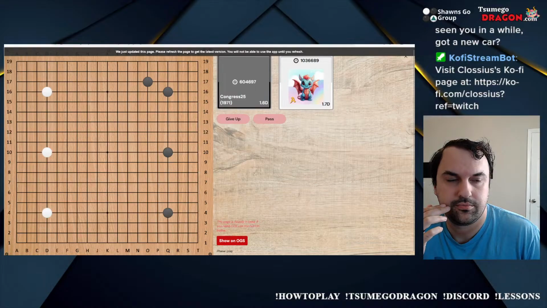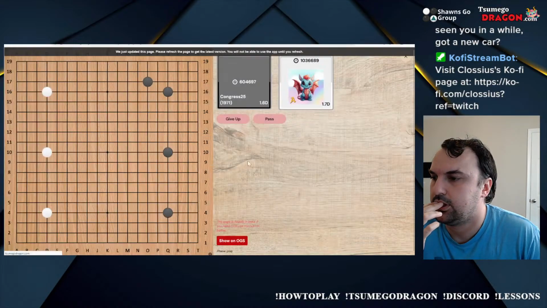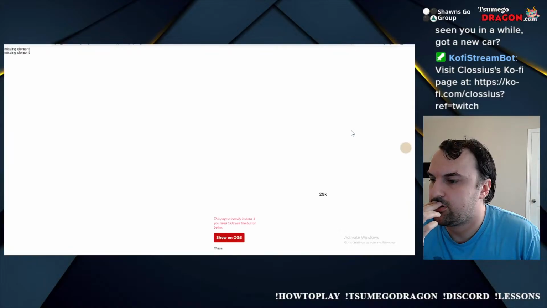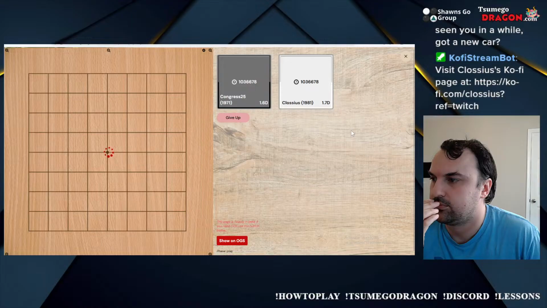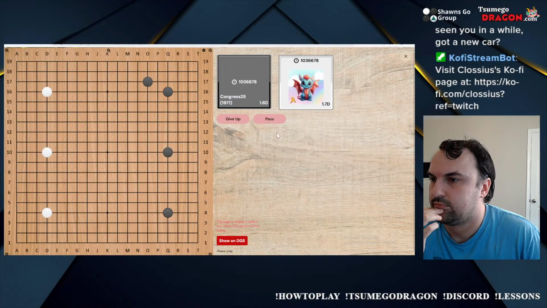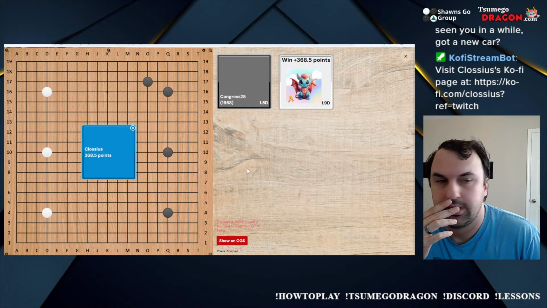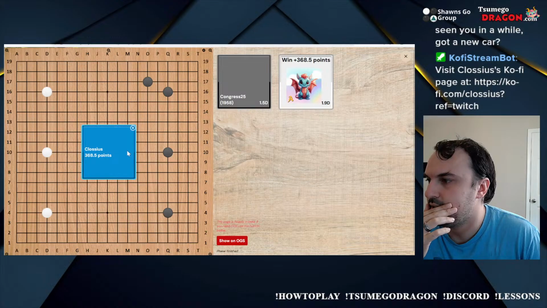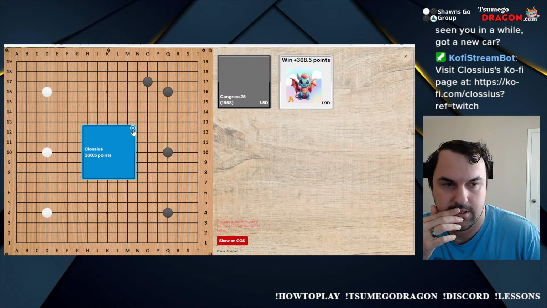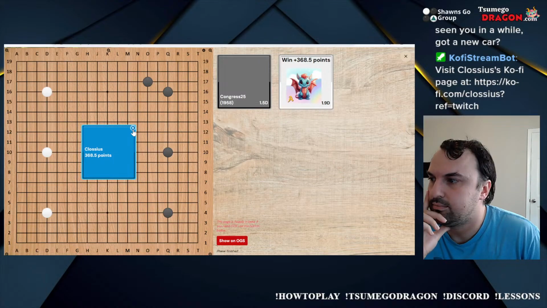Resume the game. Game resumed. White to move. Okay, refresh. Pass. Remove the dead stones. Accept. White wins. Policy is accepted. All right.